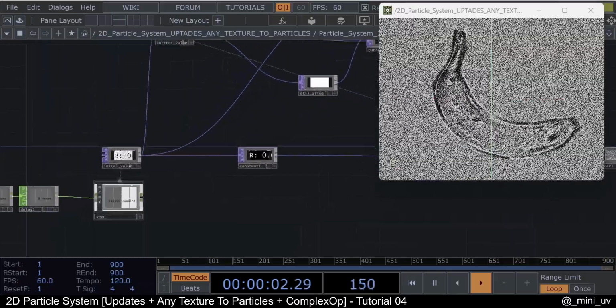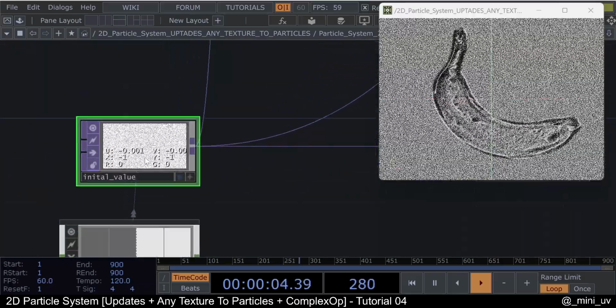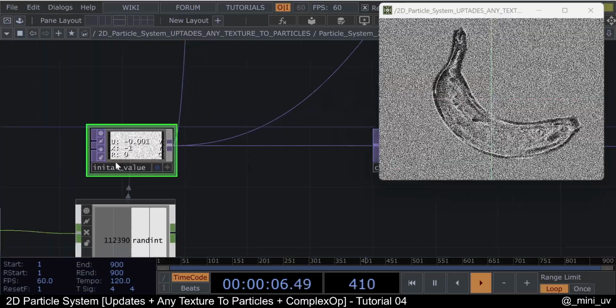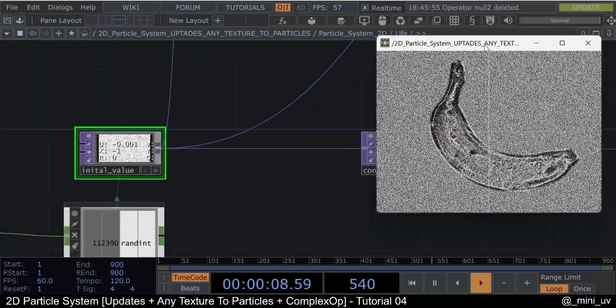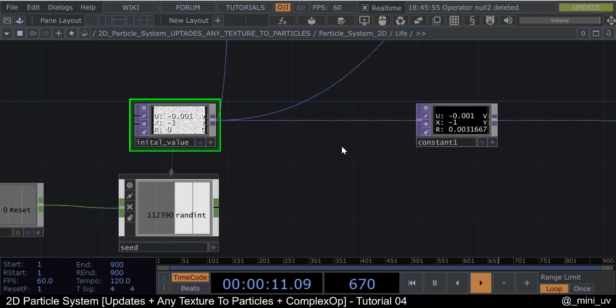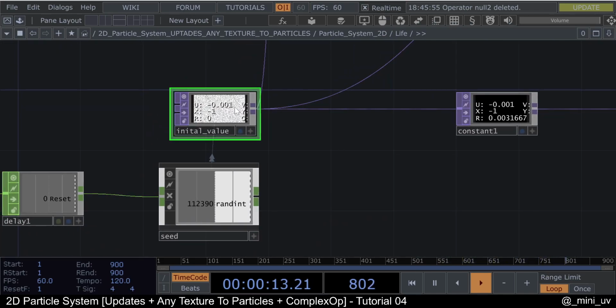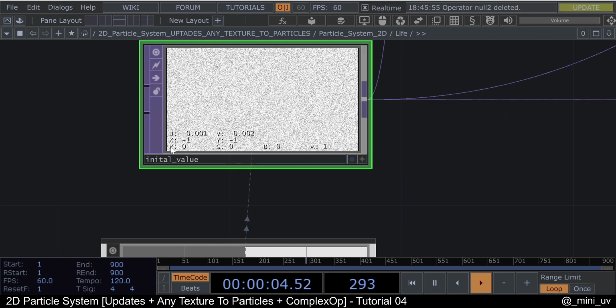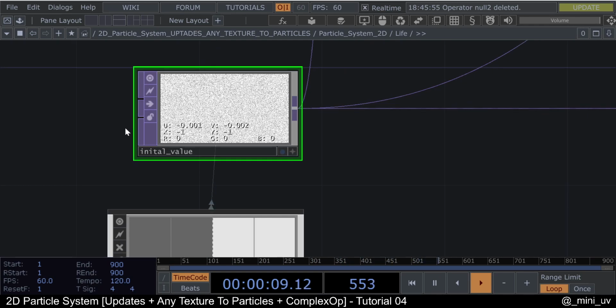So let's start here. We have the initial values here. What we want is to generate random numbers so that each pixel will be the age of the particles, the maximum age.